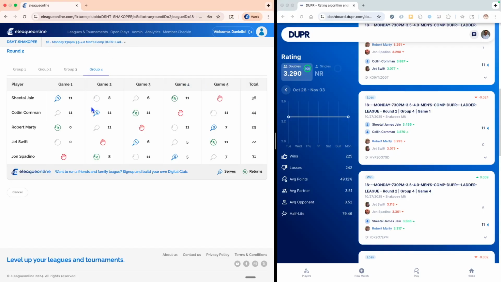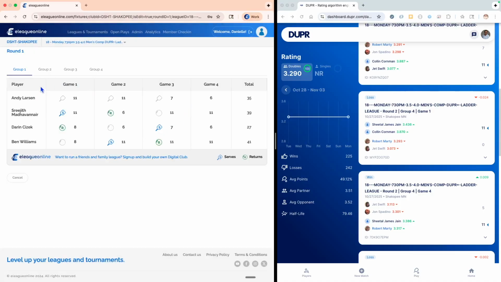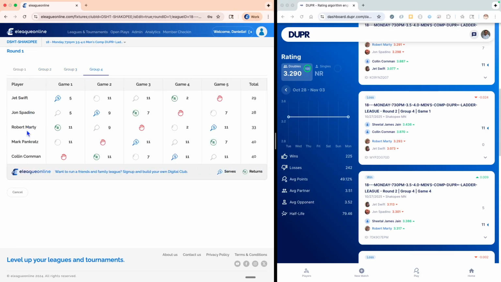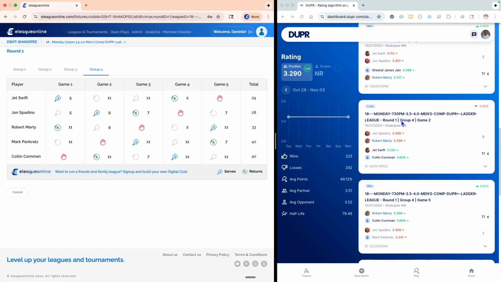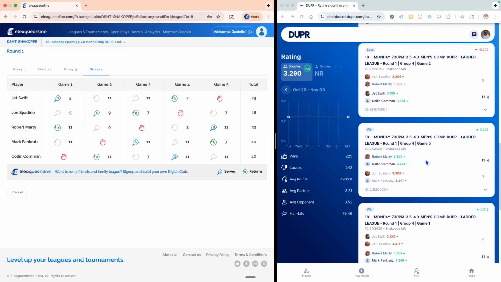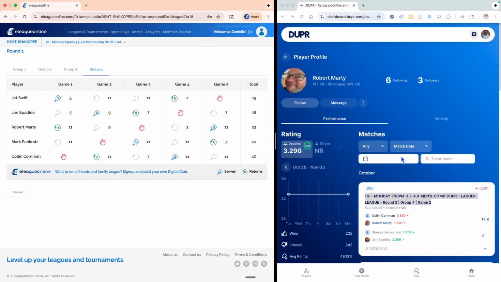Similarly, if you go back to round 1, you'll be able to trace Robert's games in round 1 as well. Robert was in group 4, so you'll see round 1, group 4 games right here. If I scroll down further, you will see round 1, group 4 games. Only game 3 will be missing because he was a bye in that game. So he should see game 1, game 2, game 4, and game 5. Here is 2, 5, 1, and 4. So these are all the games reported into DUPR.